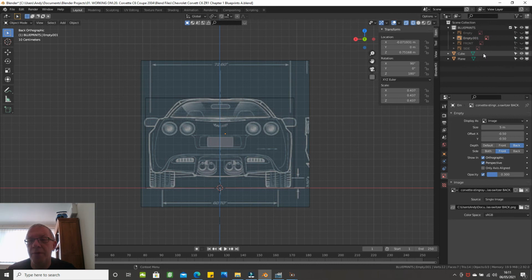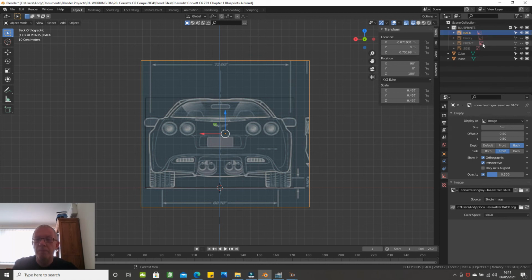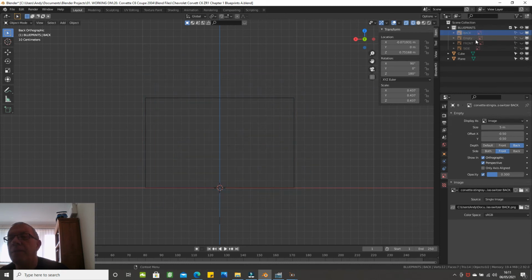So we then click this one and call it back, and move that into, that's in blueprint, so that's empty. So which one's this? So this one's back. Okay, so click selection off of that. This one I need to put back on because we didn't name it.